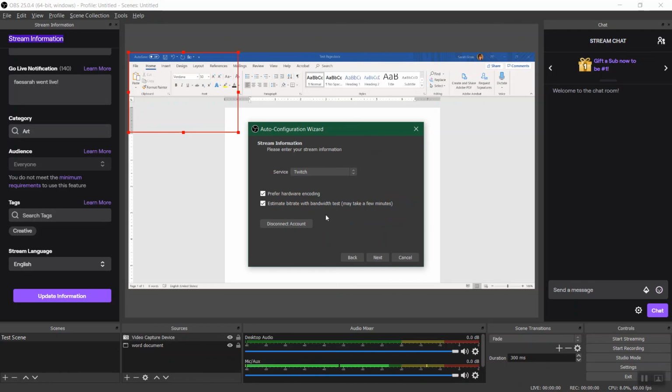Now, this is where you would actually set up your Twitch account. So it would say, would you like to connect to Twitch? And you would go ahead and say yes. And when you clicked on next, it would actually take you to a page that allowed you to either sign up or sign in if you already have a Twitch account. And then you can link it and it will stay linked forever until you disconnect the account.